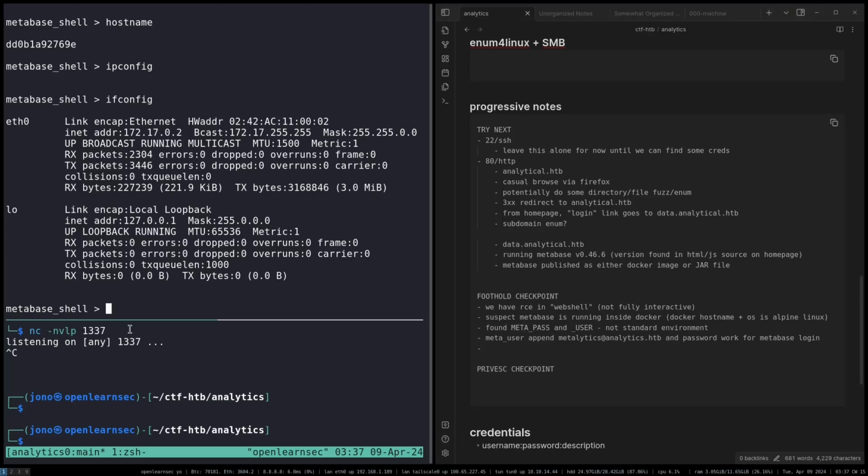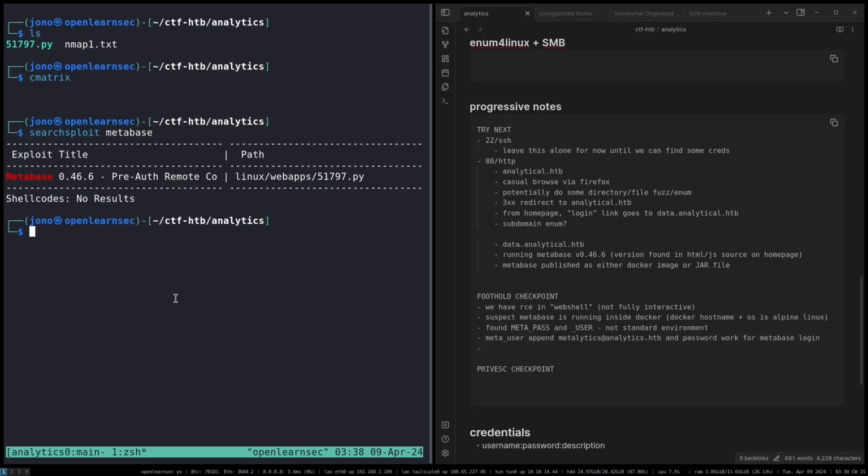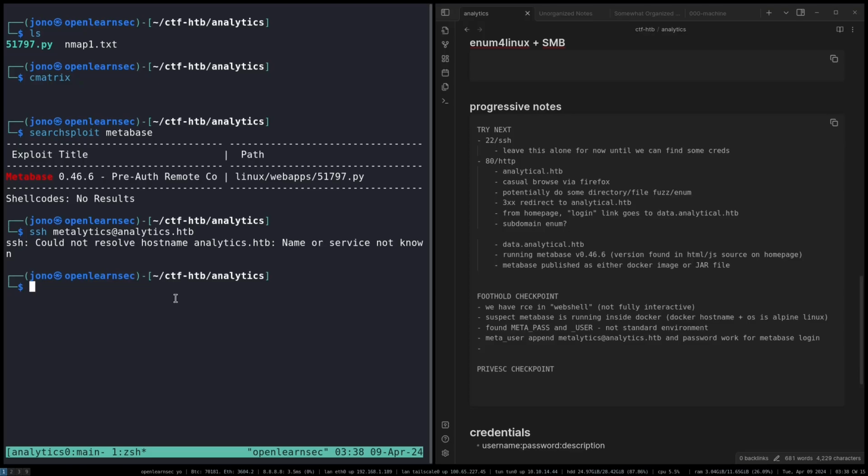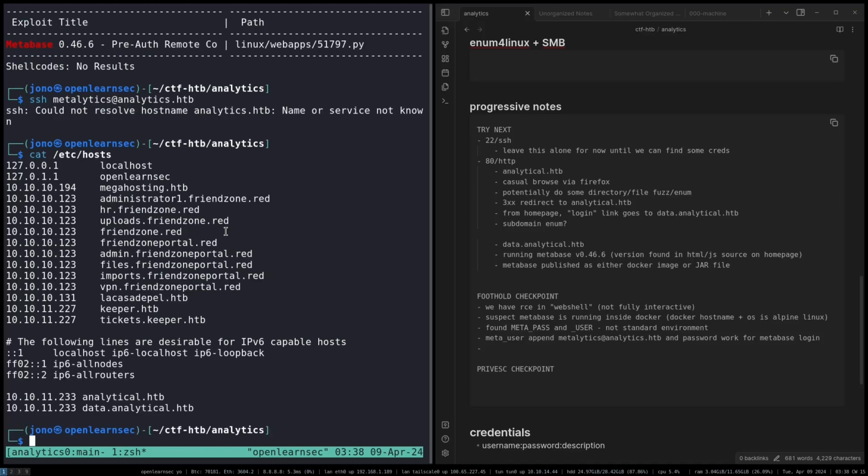Now, one of the other things that I was about to do before I realized we weren't recording is try it using SSH. So we'll jump in here and we're going to do SSH metalytics at analytics.hdb. Oh, analytical, sorry, in /etc/hosts. Let's update that. Analytical.